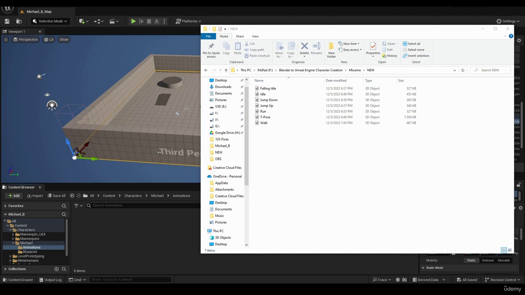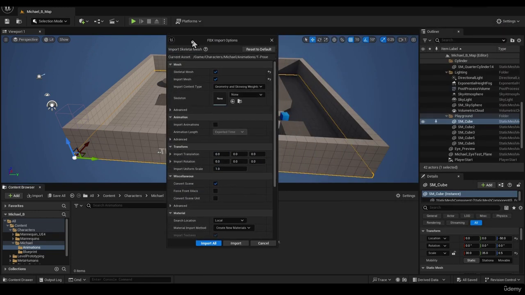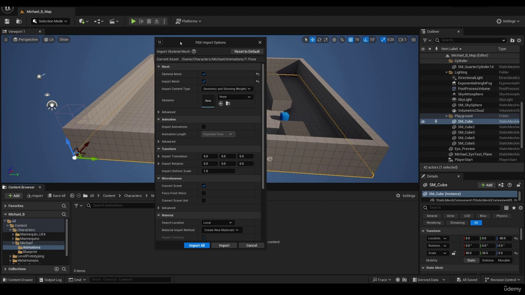So just click, hold, and drag. So I'm going to go and do that. Click, hold, and drag right here. Okay, and you're going to see that there's this FBX import options.